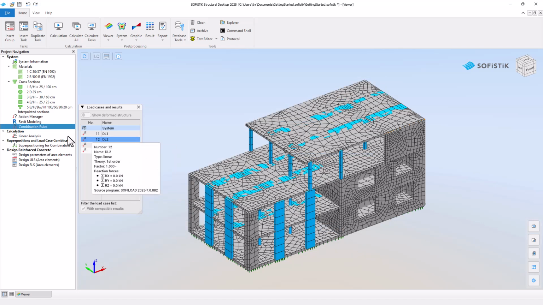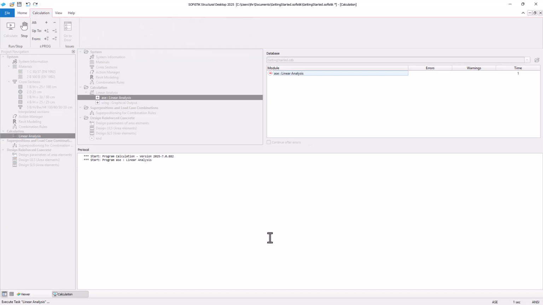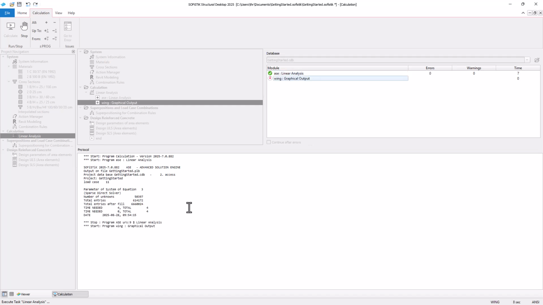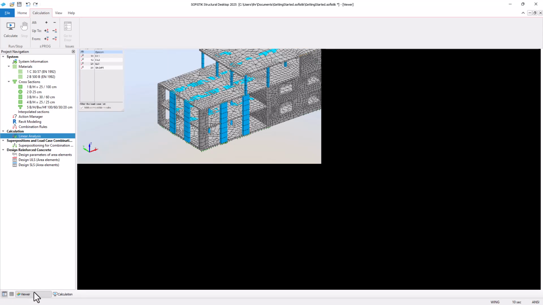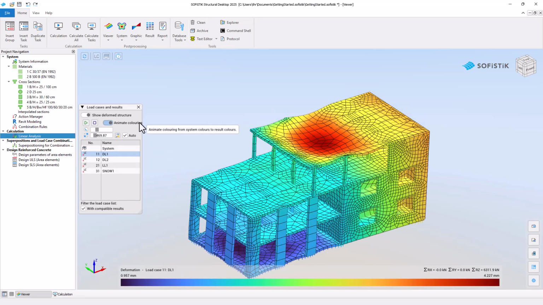Next, we open the task for the calculation of load cases and accept the defaults. Rerun the analysis and obtain deformations and internal forces for each load case. Viewer now contains and displays results, such as the reaction forces in the tooltip for each load case, or the deformed structure if activated with the toggle switch.